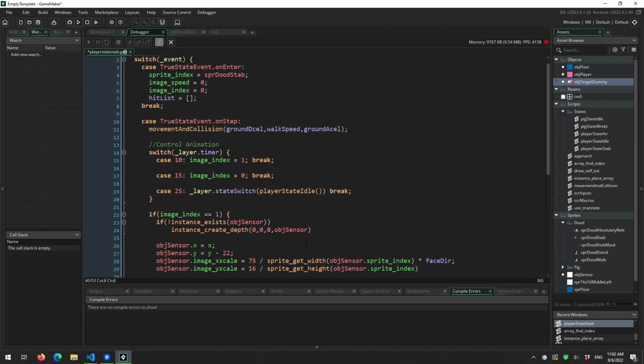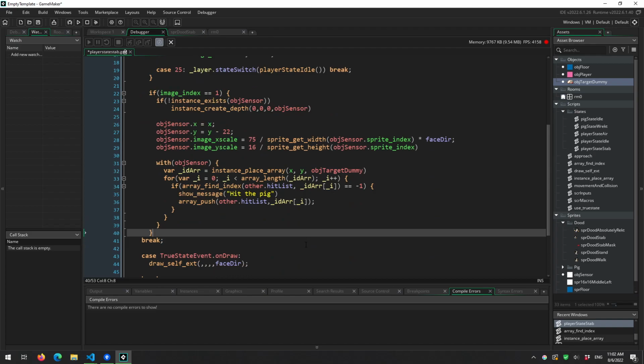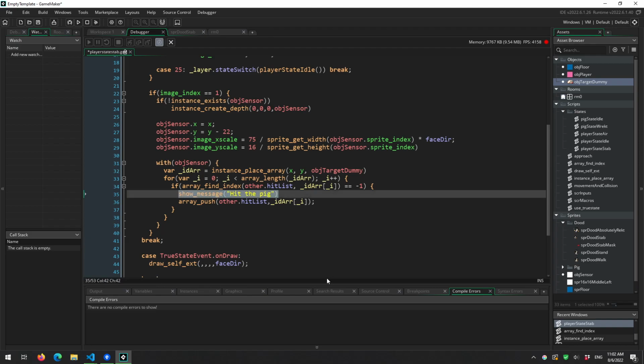So there we go. That's our basic attack. We're hitting lots of enemies. It's great. But we're just hitting them, right? We're just showing a message. That's not really hitting the pig, right? Presumably, these pigs have hit points, and the sword deals damage, the stab deals damage, and you have to take down the hit points before they die, right?